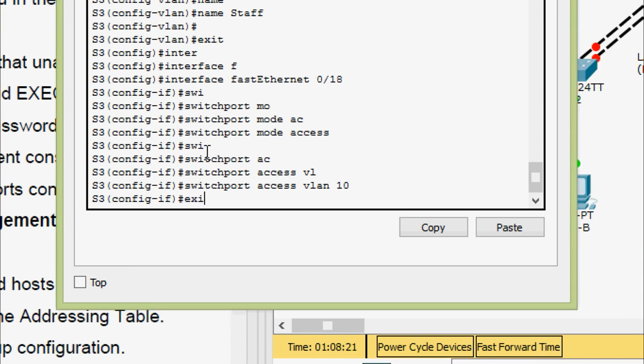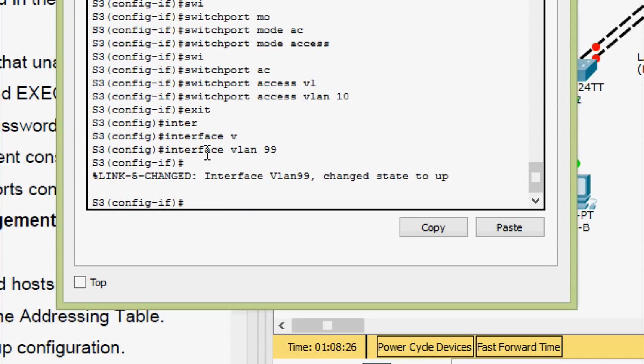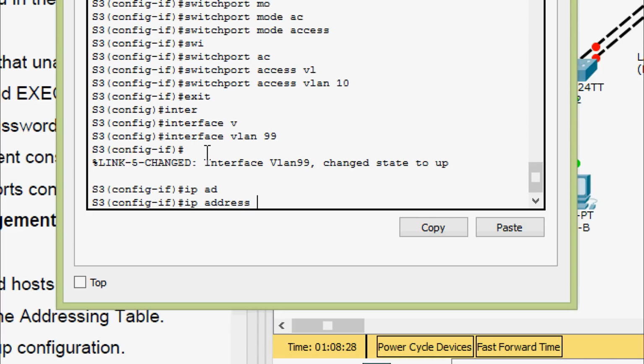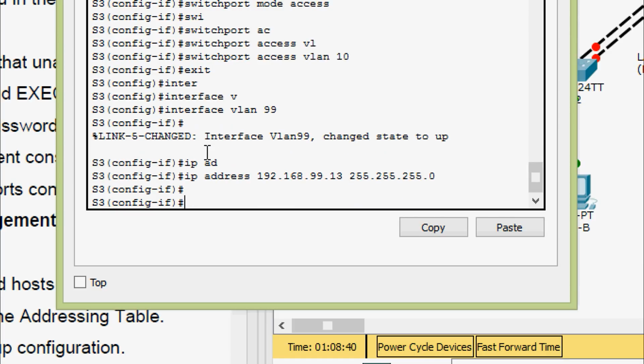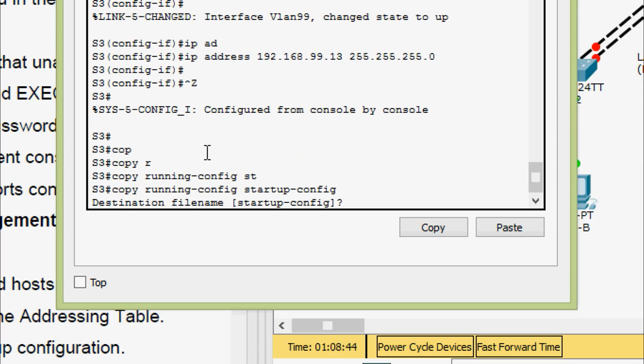Now we will configure the IP address for the interface VLAN 99. IP address 192.168.99.13. Also the subnet mask 255.255.255.0. Copy running-config startup-config.